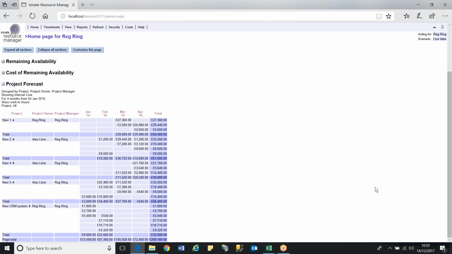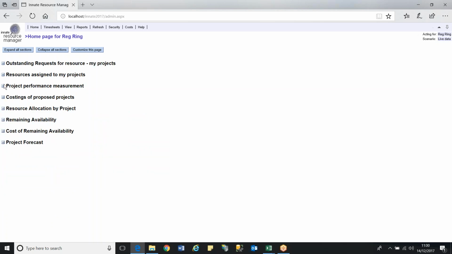Finally, adding our project forecast gives us the ability to show what the revenue or the cost basis is on a month-by-month basis for the next 3, 4, 6, 12 months, etc. So those are just a few indications of reports that we can see within Innate and some of the information we can get out.